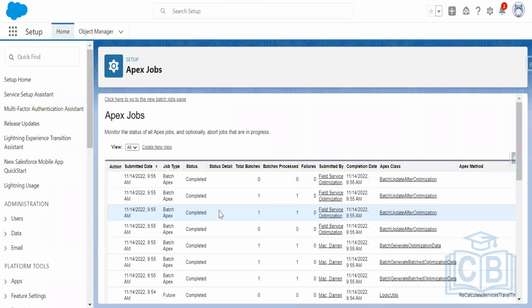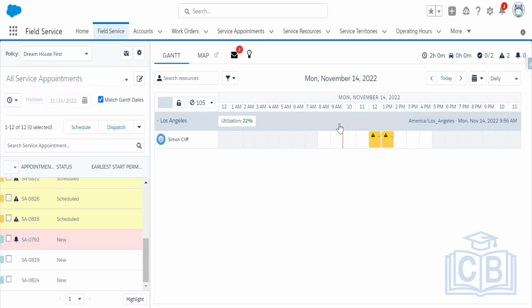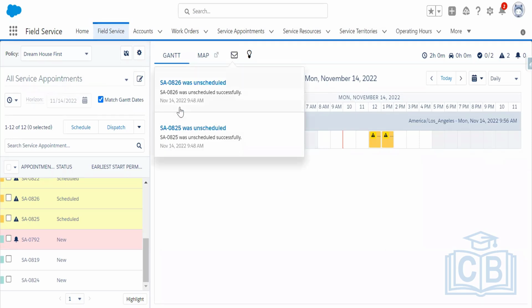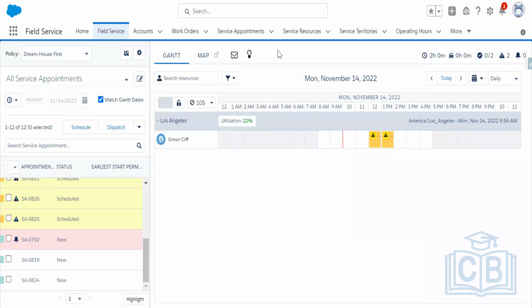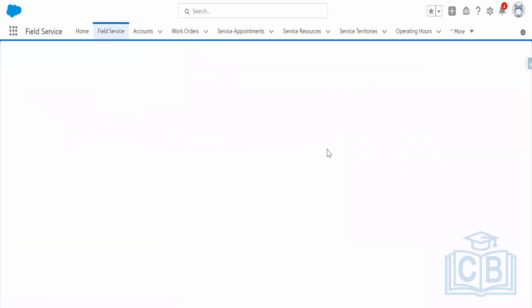It's completed 0. This is not the updated one. Just a second, this should be coming back. Generated optimization data, so it is still executing. If I go here, look at this: your optimization run completed, and these 2 service appointments are getting scheduled on the 14th of November. 2/6 were unscheduled, because I had unscheduled them automatically. That was the previous message from when I was manually unscheduling.